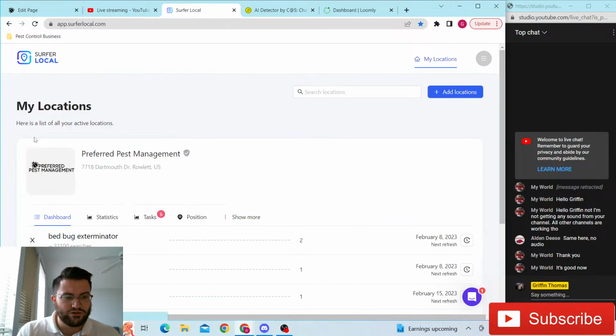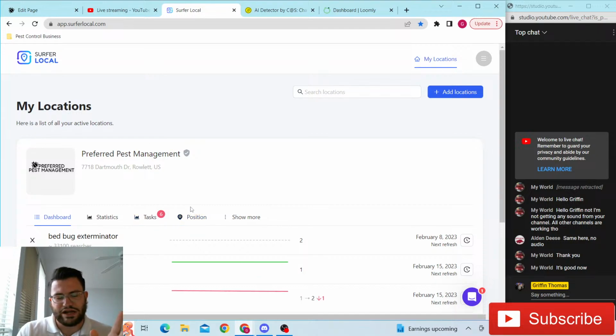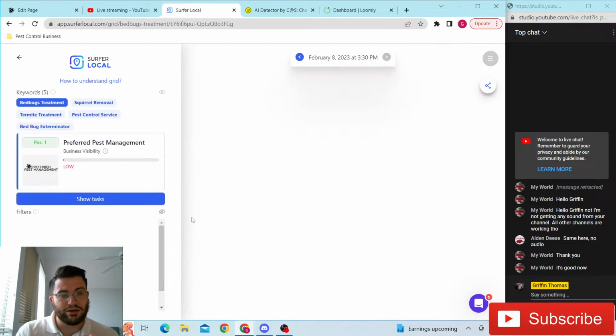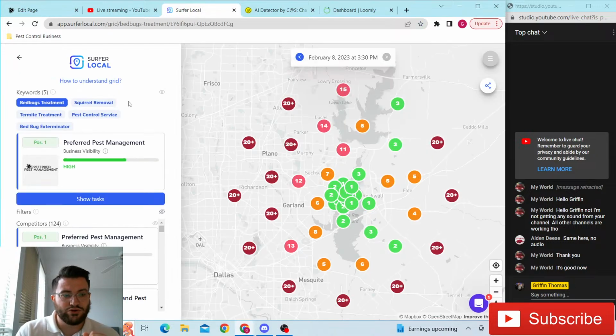But then also if we go over here, and Surfer Local, actually, I had them mixed up with another company that I'll pull up in a second. Surfer Local is more so designed for helping you track your positioning on Google My Business specifically. So you can put in different keywords, like search terms, that you want to be showing up for, and it shows you a grid. Some of you might have heard of Bright Local by now. They're similar to Bright Local.